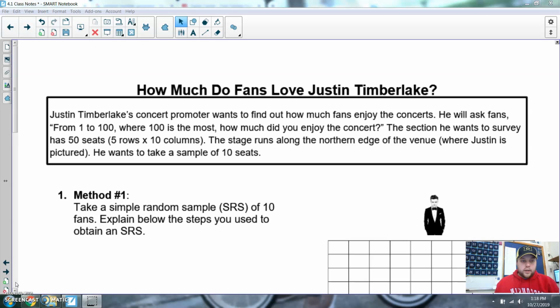Let's get going, ladies and gentlemen. Today we are going to be learning about different sampling methods and how to do random sampling with our digit table. We're going to start off, though, with a little bit of activity that I want you guys to do.